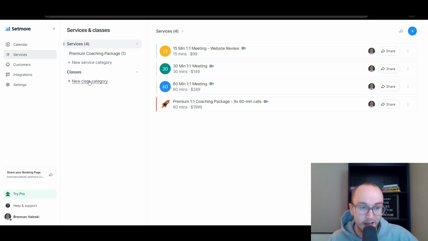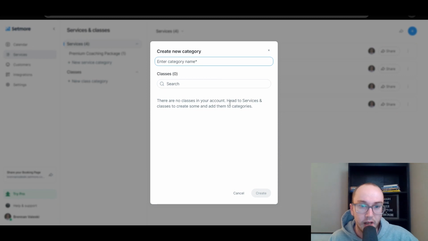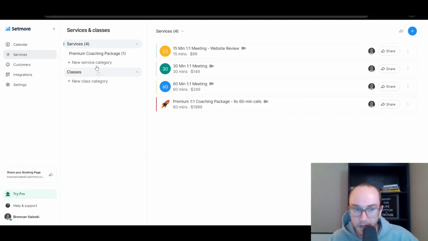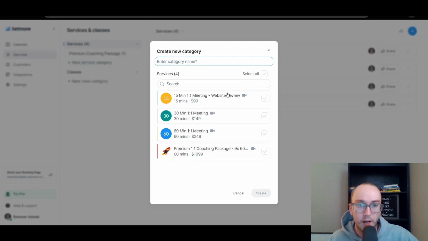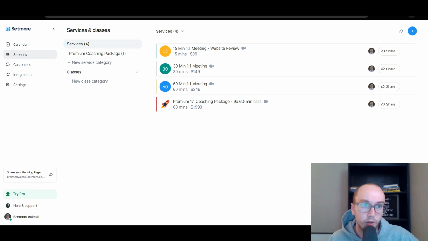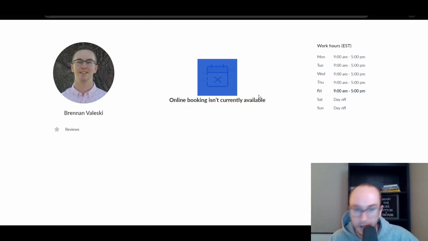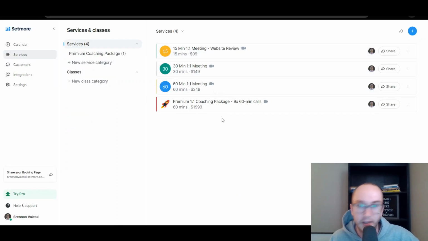But going into services, you can create different service categories, and you can create classes. Now, class categories, it's all just based on how you want to categorize things yourself. So it depends on your business and how you want to set things up. But you can set up different service categories, and then it will show up here. Now, I have this currently disabled, but those will look essentially the same here with these different settings.